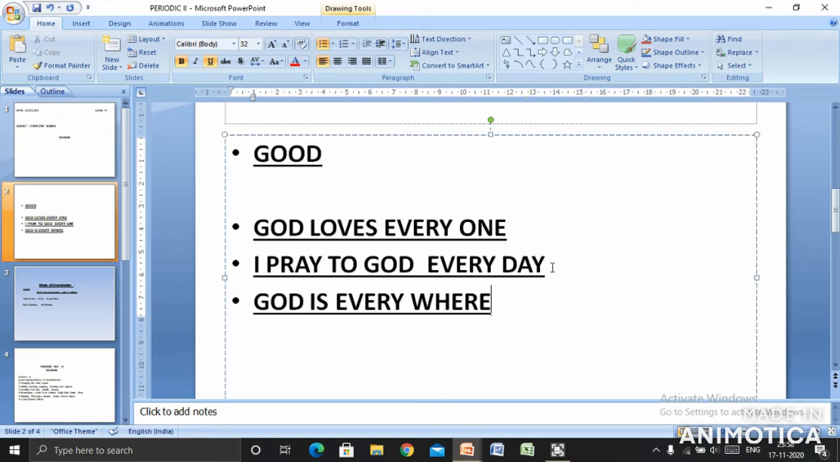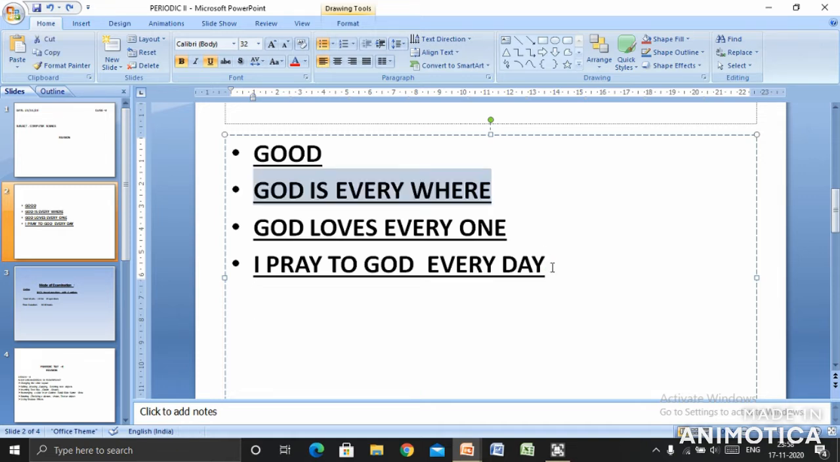Okay. Now let me press Ctrl Z and undo the action. Okay. This is Ctrl Z for undoing the action. Okay. This is moving the object, copying the object.